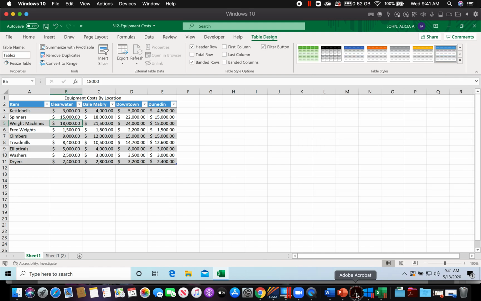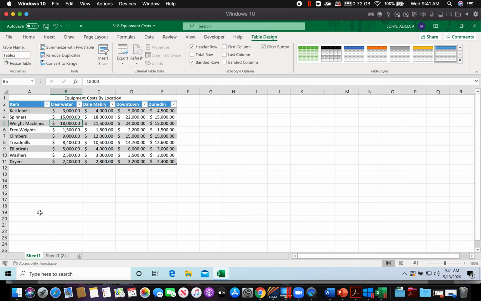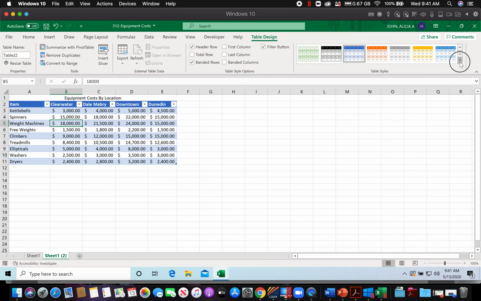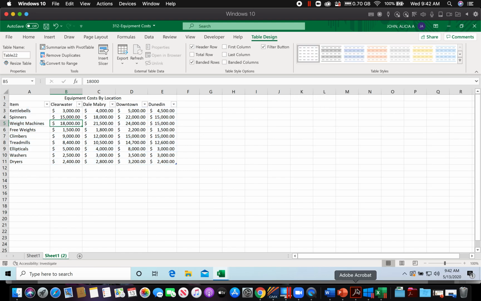Okay. Next. Open the sheet 1 parentheses 2 worksheet and remove all table styles from this worksheet. So now click on that worksheet. Click anywhere here. Okay. And what are you doing? You are removing all table styles from the worksheet. So what you have to do is, if you click here for table styles, you'll notice that there's an icon here that says clear. If you hover over it, it says clear table style. And that's done right there.